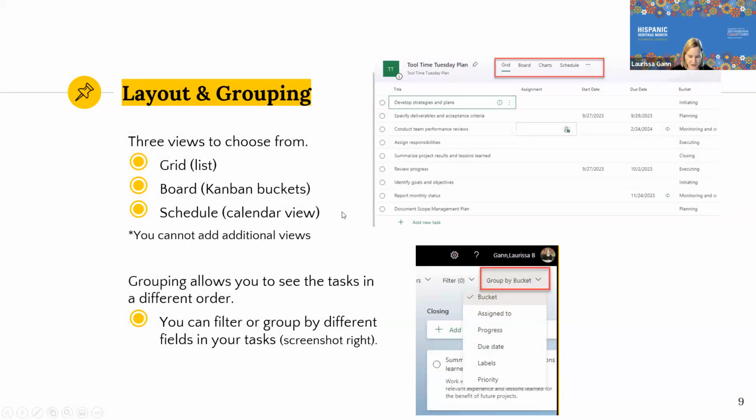Hopefully there's an end to each project. It feels good to have an end to a project. So for your layout in your plan, you have three different options to choose from.